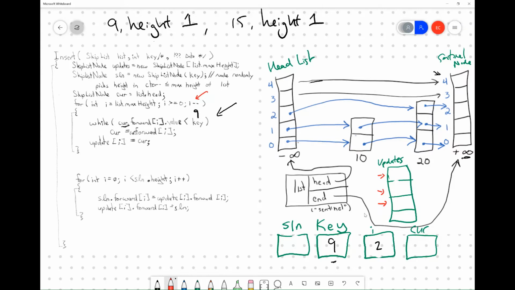Back to the head list again, decrement I by 1. So I is 1 now. Is cur dot forward of I, which is 1, pointing to this value now, 10, less than 9? 10 is not less than 9, so we skip this, and again set the updates to cur, and then we decrement I by 1 again.